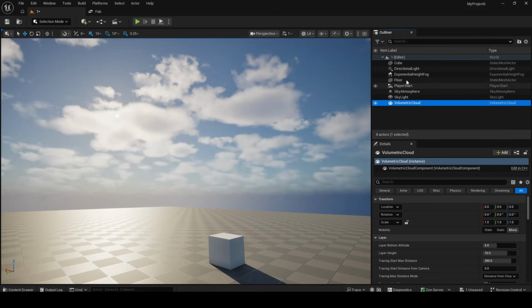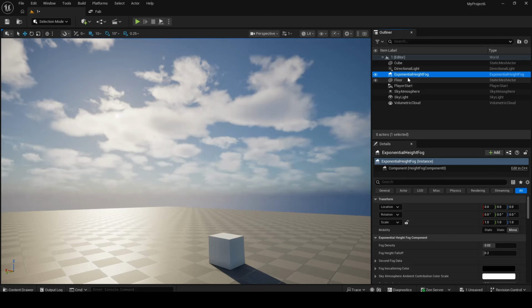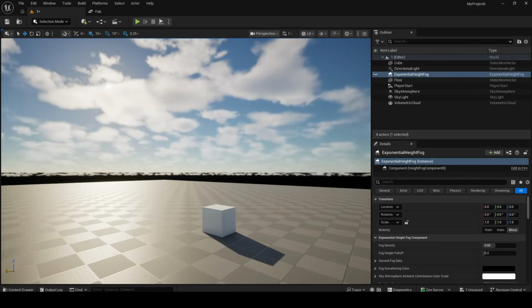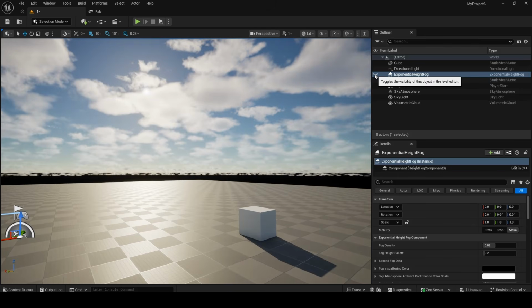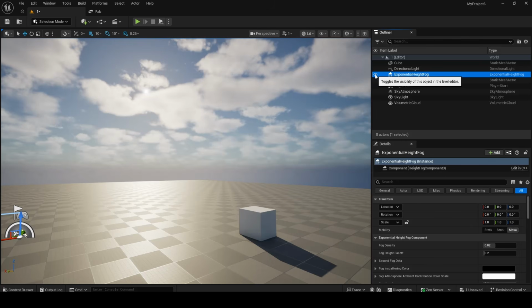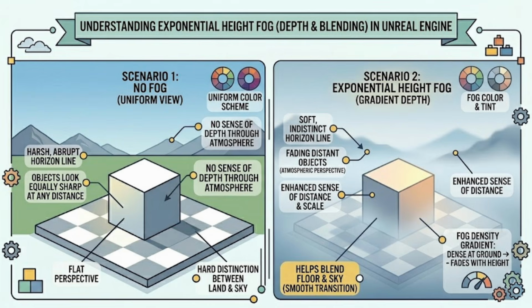And we move to the exponential height fog, a very, very important thing. If I turn it off, you can see everything looks really bad. So if I turn it on, it gives a really nice layer of fog to your level that is thicker at the ground, the floor, and gradually thins out as it goes higher up in the sky. You can see this up close, but it's crucial for creating a sense of distance and depth, and it helps blend the edge of your floor smoothly into the horizon.